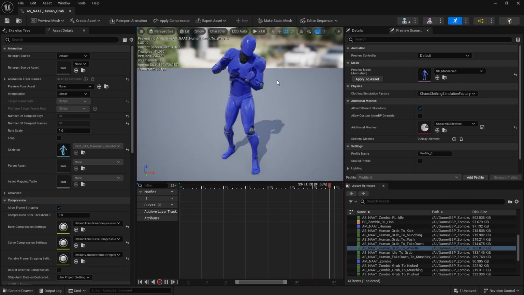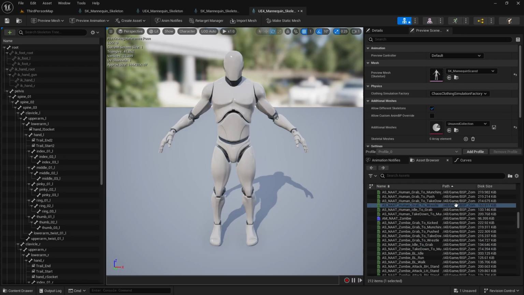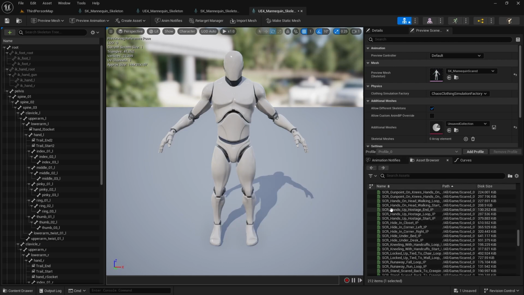So you can see here, the default still uses that skeletal mesh, but this one now has access to all of them in that asset browser. And that's really important because if we want to go into things like our animation blueprints, we're only going to find animations that are linked to that skeleton. So now all of these are available for this mannequin here to use.